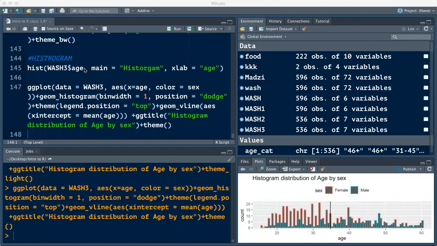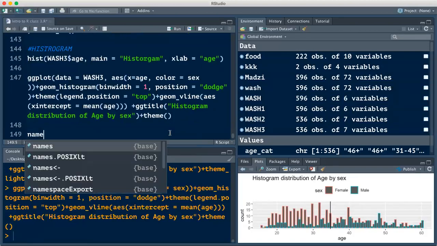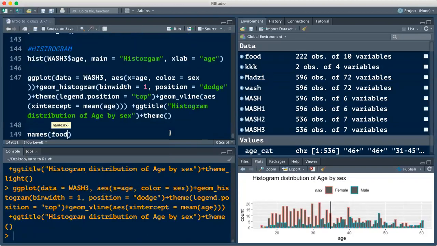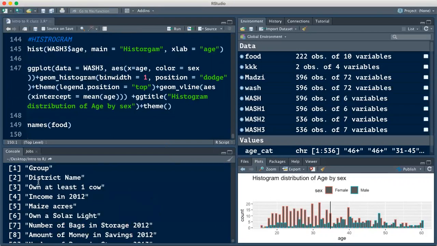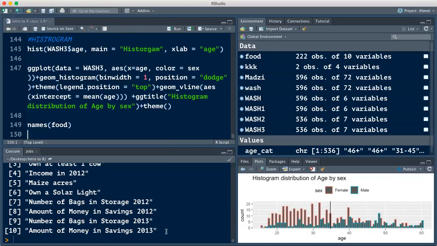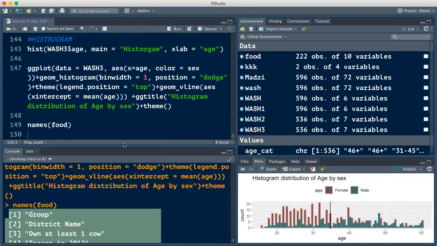So I will go back to the dataset called food, because the dataset that is called food had some continuous variables. I'll just rename that dataset, but if I check the names, I hope you remember this command. If I do names of food, I get a lot of long names: district name, own at least one cow, income in 2012. So I need to shorten this. If you remember well, what we did that time was to copy this up to here.